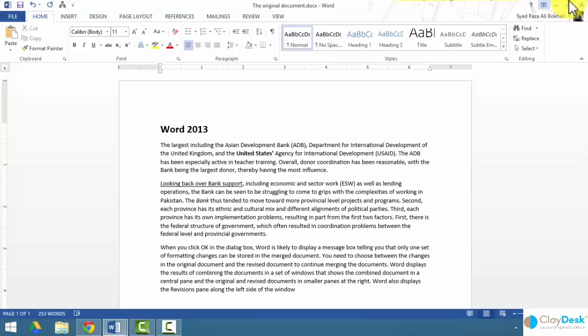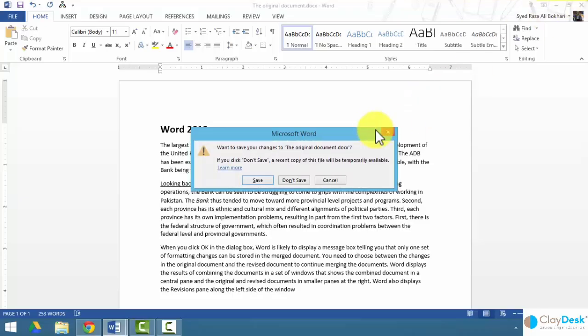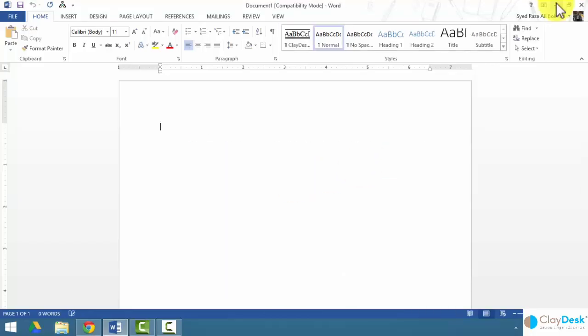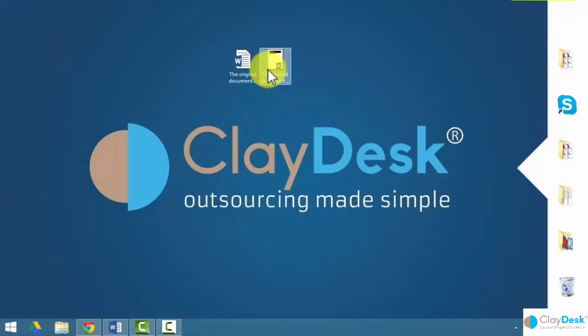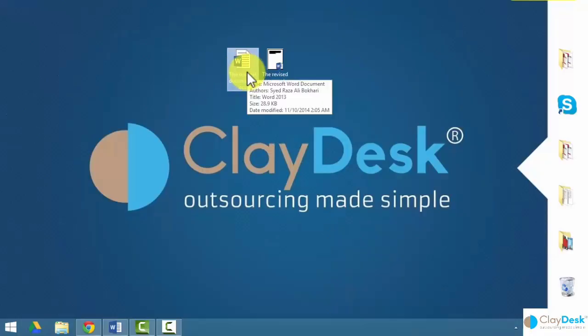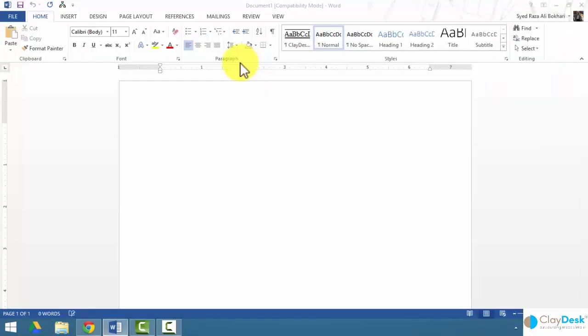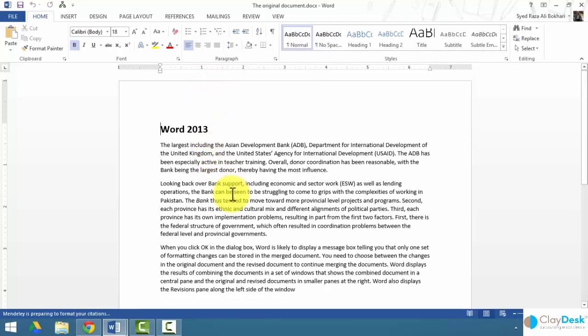Let me demonstrate that. Let's close this document and it asks me to save changes. And let's say no, I don't want to save changes. So I'm back to my main document here. I'll minimize this. Let me open it up again, the same document that I made changes to, but I did not save those changes. Once I open this document, notice my changes are gone because I obviously did not save those changes.